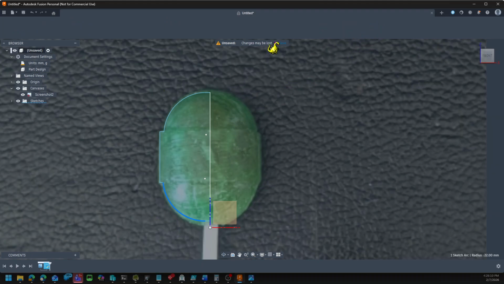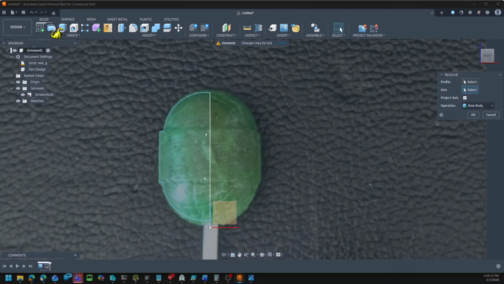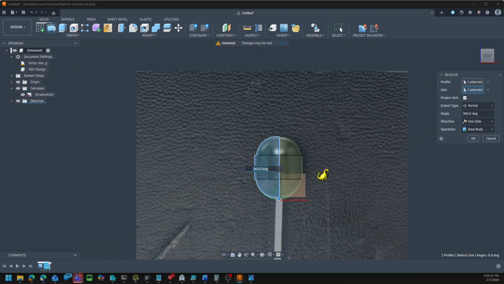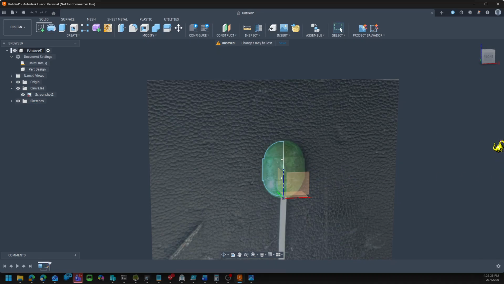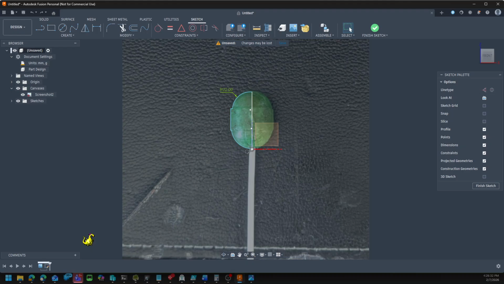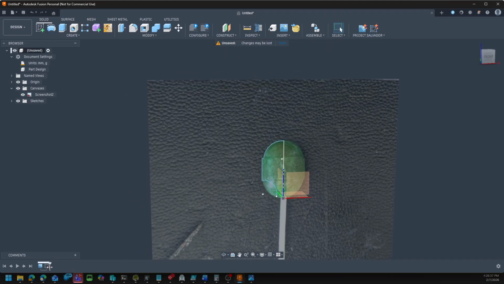Once you have the sketch, you would come in here and then you would revolve this profile around this axis, and that would make the body of the lollipop. I'm going to construct this differently to show the other way that it can be done. So I'm going to hit Control Z here, get rid of that sketch, or finish sketch, slide this over, and then delete that out of the history.